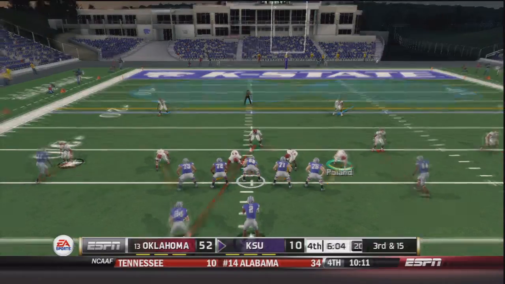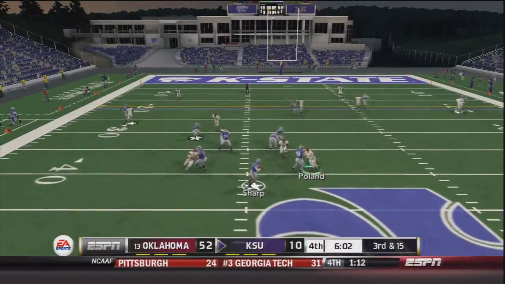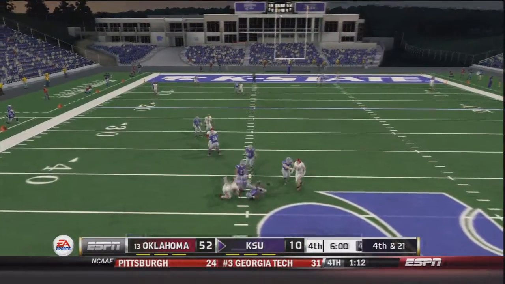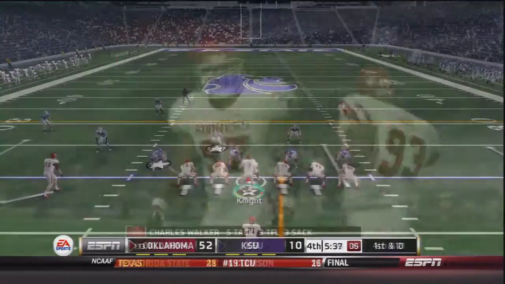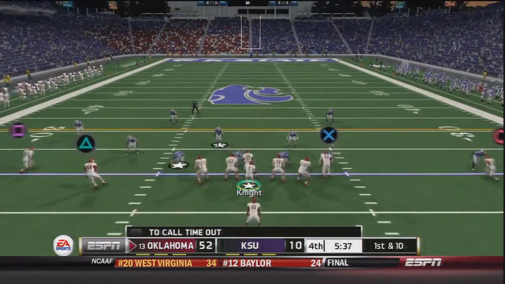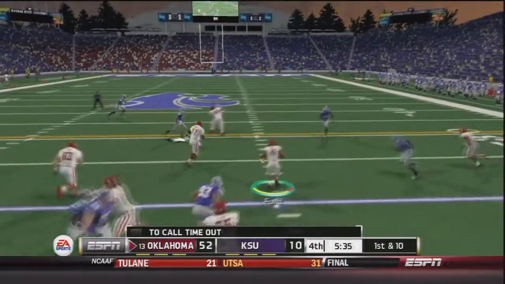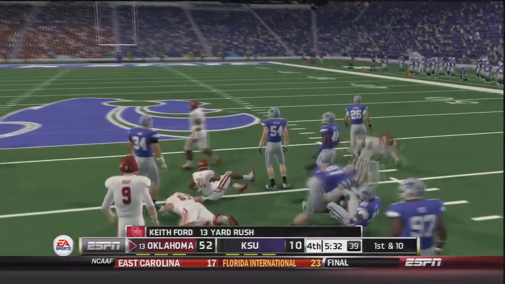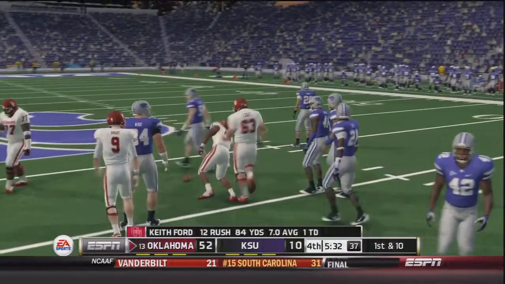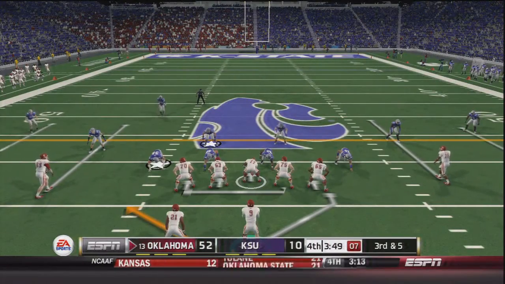Now 3rd and 15, 6 minutes to go. Sharp takes the snap, and he is sacked all the way back at about the 42, 43-yard line, and they would punt the ball. So now Oklahoma comes out to just run the clock out, and Keith Ford breaking tackles, gets the first down, 13-yard gain on that play. 12 carries, 84 yards by Keith Ford.